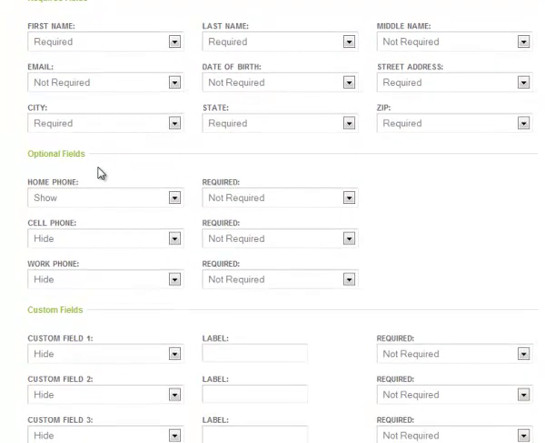Optional fields. Optional fields are fields that you can determine if you want them to show on the guest form or not. You simply toggle them to show or hide. In this case, you see the home phone will show on the guest form. Cell phone and work phone are hidden. You can also set these to be required or not.